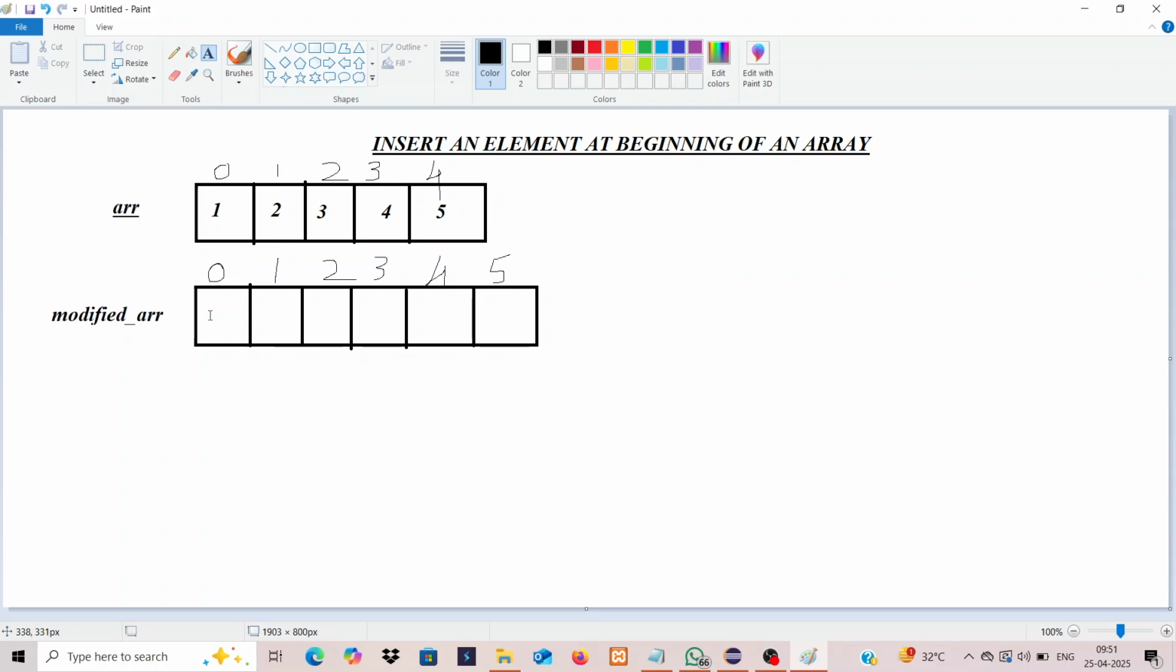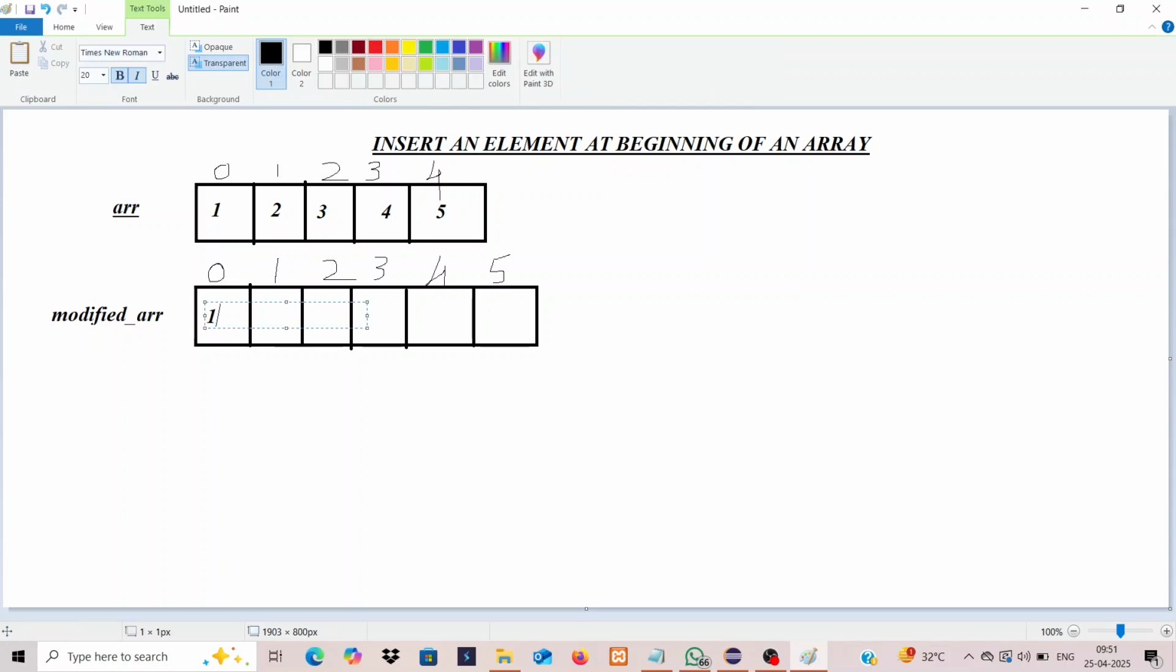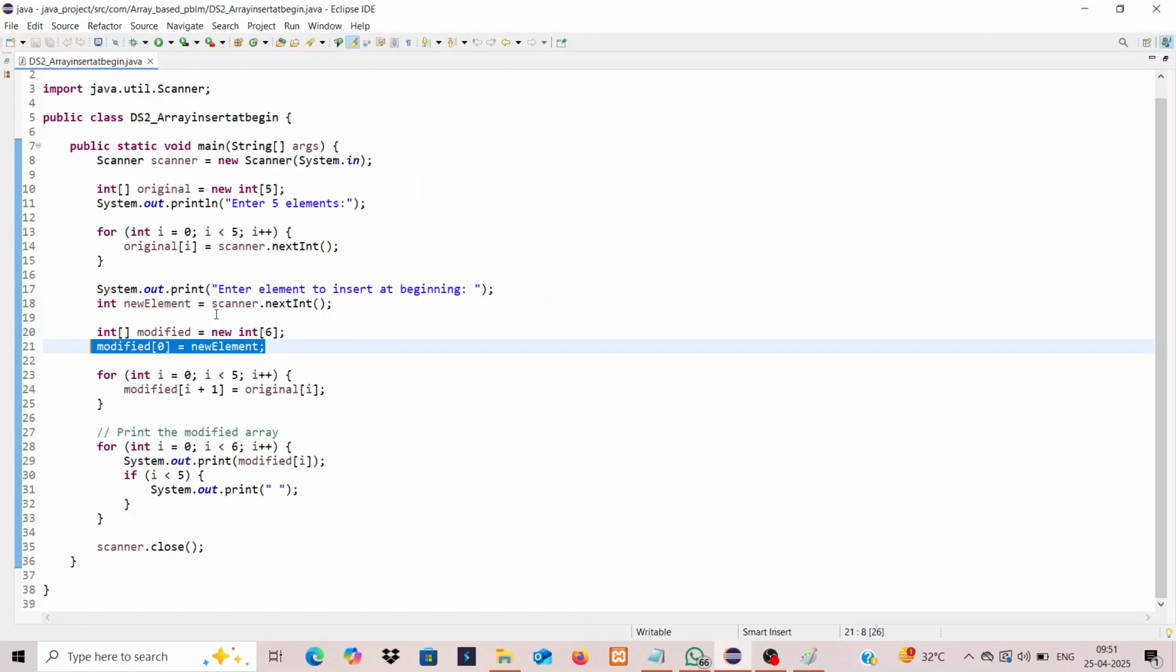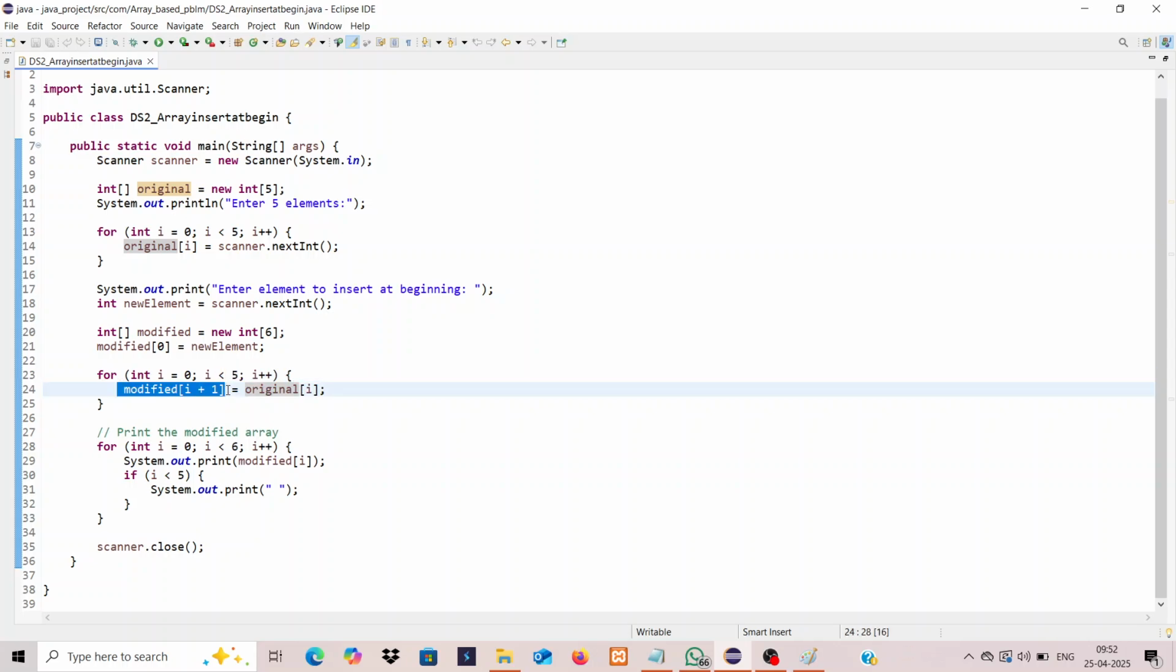In my modified array, at the beginning of the array, I have to insert the data whatever the user has entered. For example, if the user enters 10, then in modified ARR of 0, I will insert this element. That's why they have mentioned that whatever element has been entered by the user will be stored in this variable. I am storing it in the 0th position of my modified array. Then I have used a for loop so that I copy the data from my original array into my modified array, but the position is plus 1.